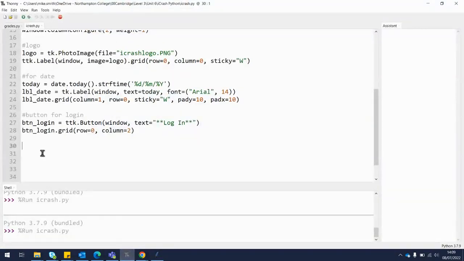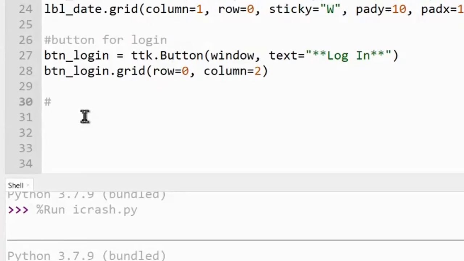So again, let's start with a little bit of a comment, just so we know, the bit that we're doing next is to do with labels. Okay, so this is going to be the column 1 label.